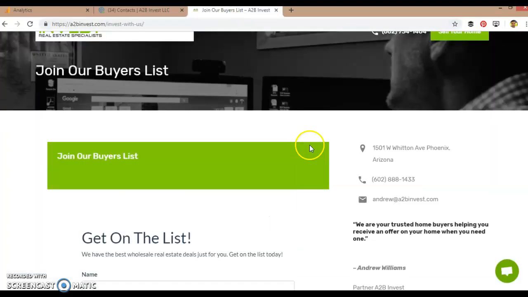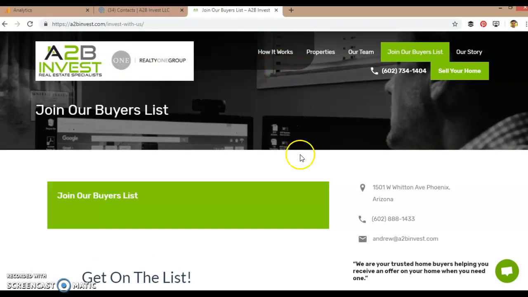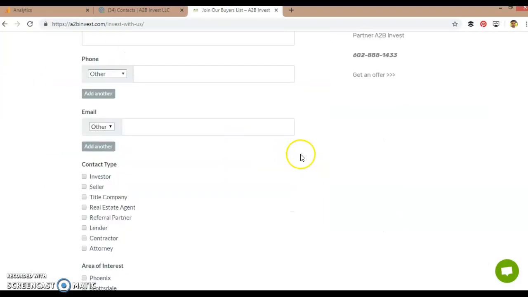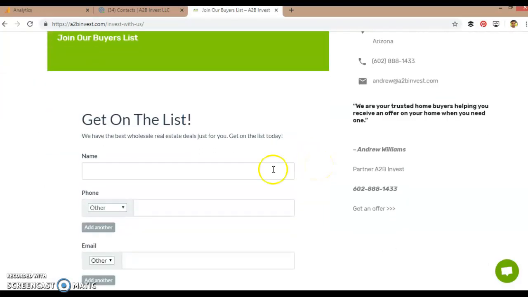You don't need to necessarily have a full website, but you do want to have some sort of landing page or some sort of contact form where, if people want to join your cash buyers list, there's a way that they can sign up for it.